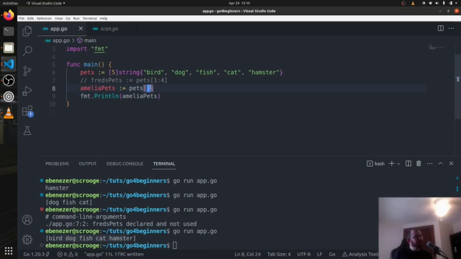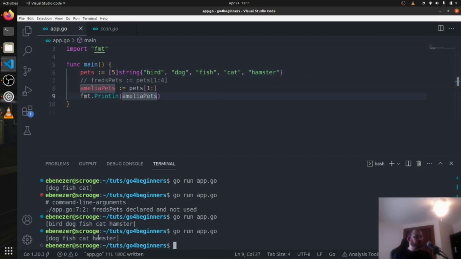Now we can go over what happens if we have a lower bound but no upper bound. So for example, Amelia has everything except a bird. So I started at 1 and I put no upper bound, so it copies from index 1 to the end. So dog over to the end. We save that, run it, you see we get dog, fish. Now let's suppose she has fish, cat, and hamster but not bird and dog, right?